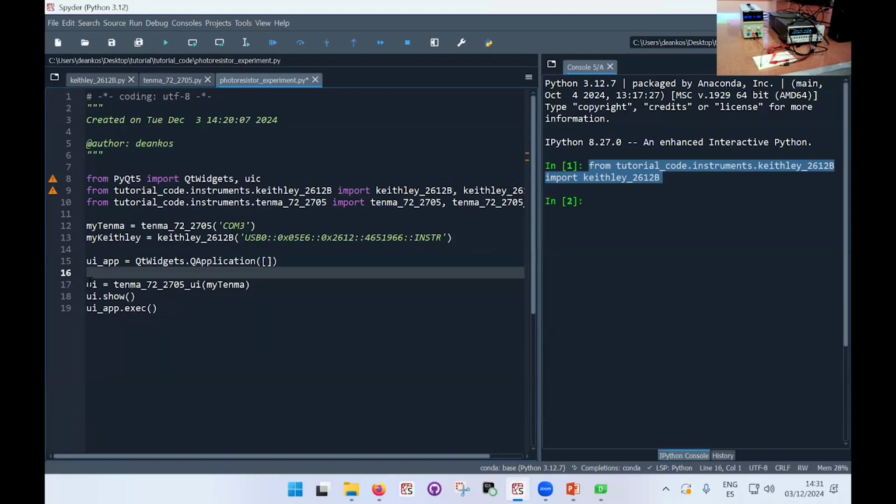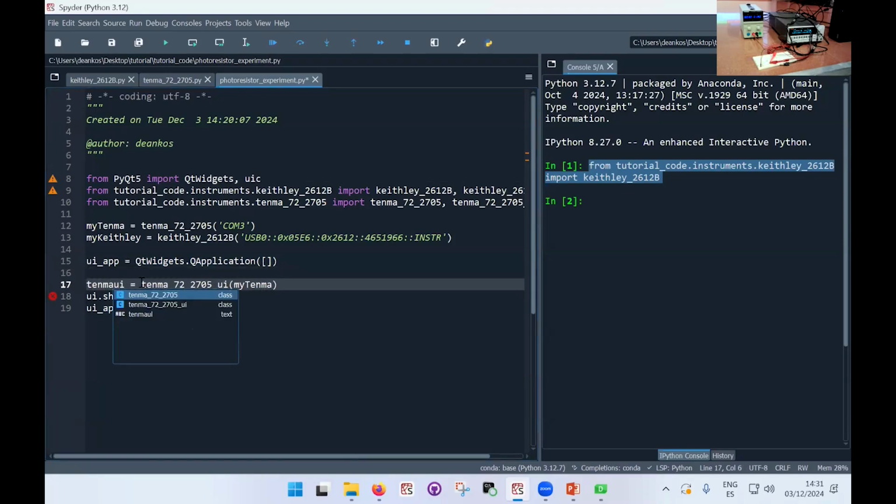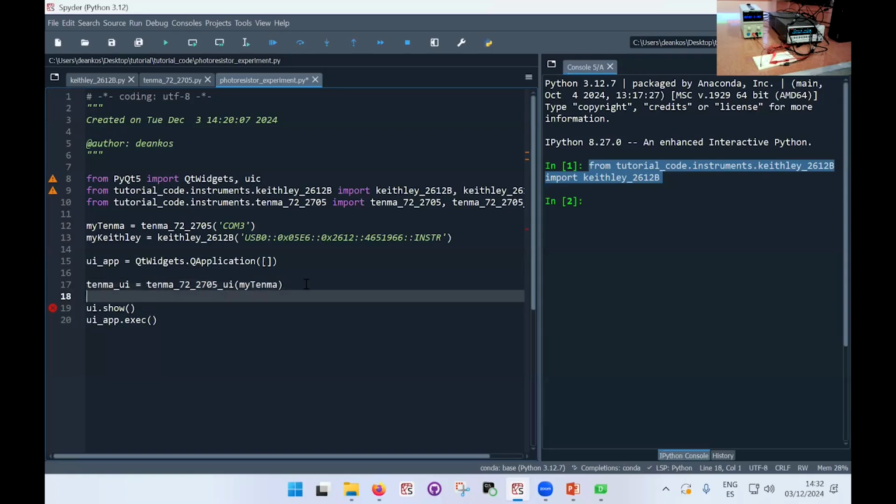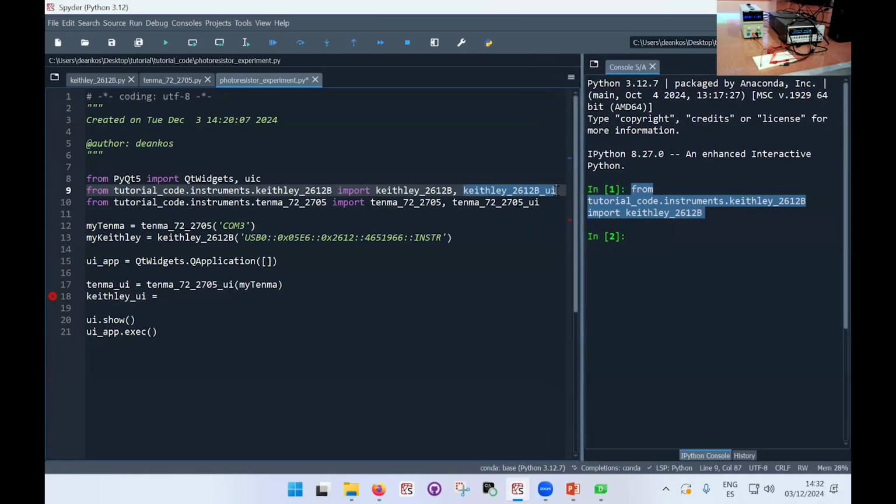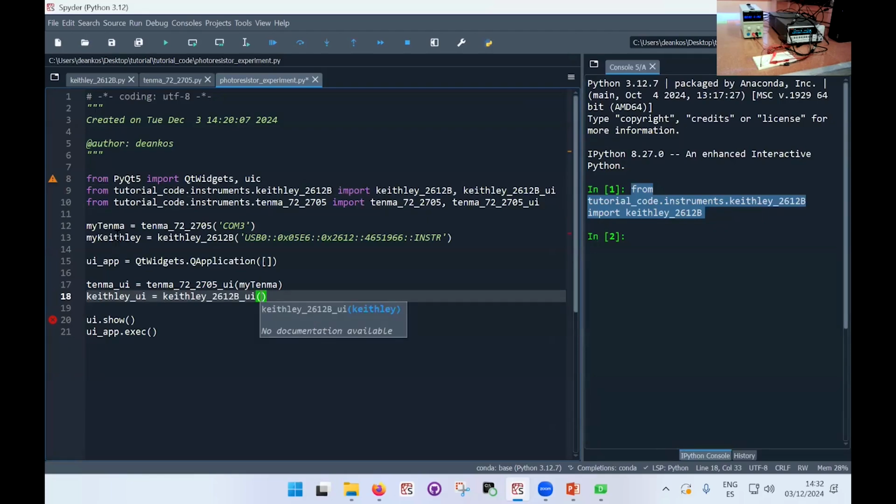And then we have the Tenma UI. We are using the Tenma UI class here, and we're passing it the Tenma object that we created here. That's the Tenma instance that we're using in this particular experiment, and we're passing this to the user interface of the Tenma UI class. And then we have the Keithley UI. I'm just going to copy paste the Keithley here, and I'm passing it my Keithley object.